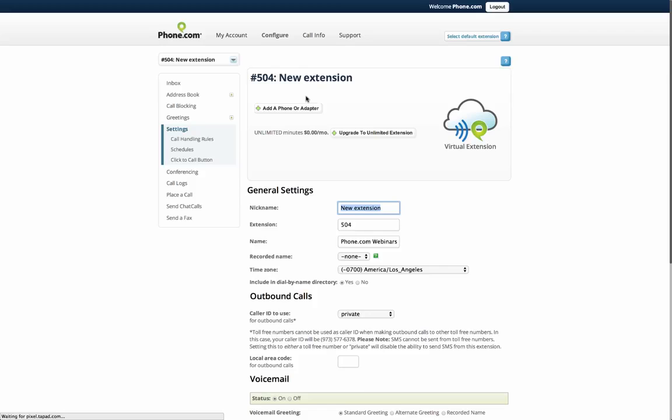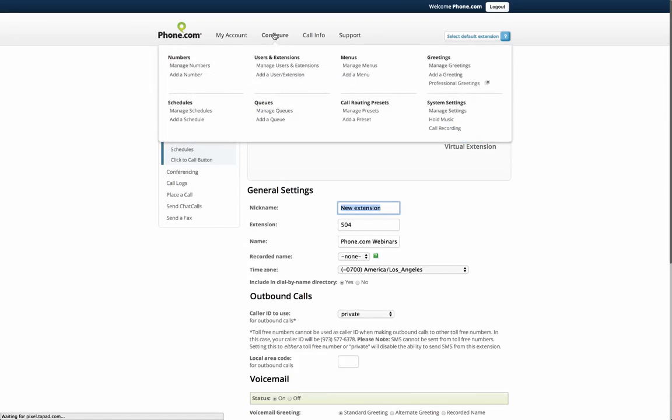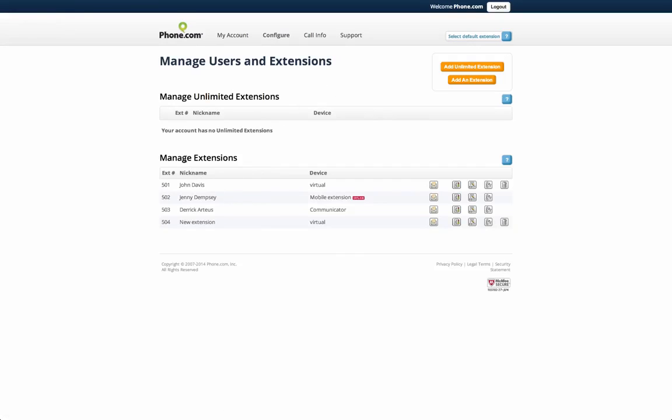If you want to see your current extension listing, you can do so by going to Configure and then Manage Users and Extensions. And you'll see all your employees are outlined here, their applicable extension numbers. Then we have their current device. If you ever want to delete an extension, simply press the trash can icon and it'll take it off. Do keep in mind if it does have a device attached to it, you'll need to contact us directly and we'll have to remove that for you.